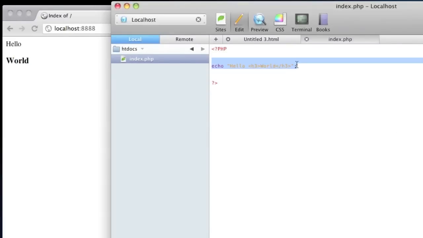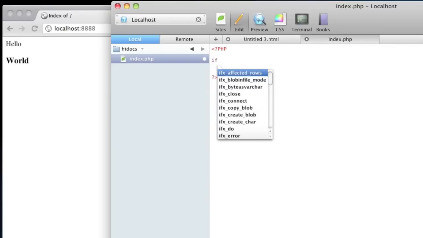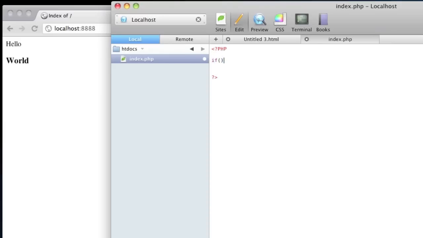The next thing I'll show you is if statements. These are probably just about one of the most used things within PHP, depending on what kind of script you're doing. It's likely you'll have at least one if statement in the script. So you start off by typing if, and then an opening and closing parentheses, and then an opening curly bracket and a closing curly bracket. So it'll look just like this.